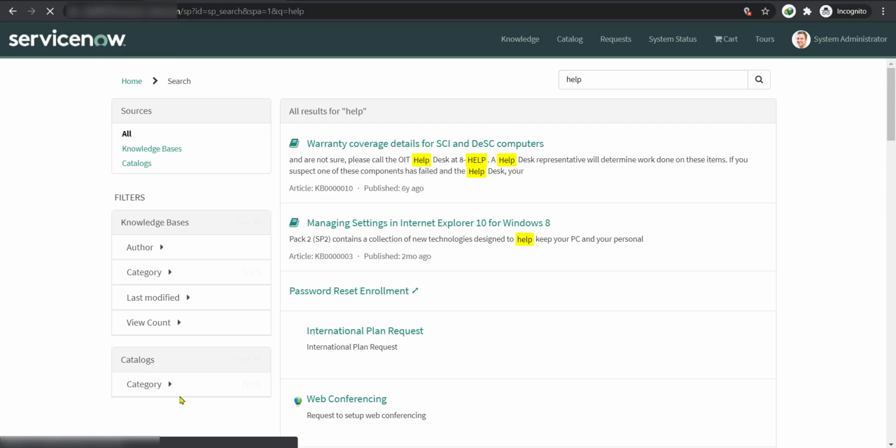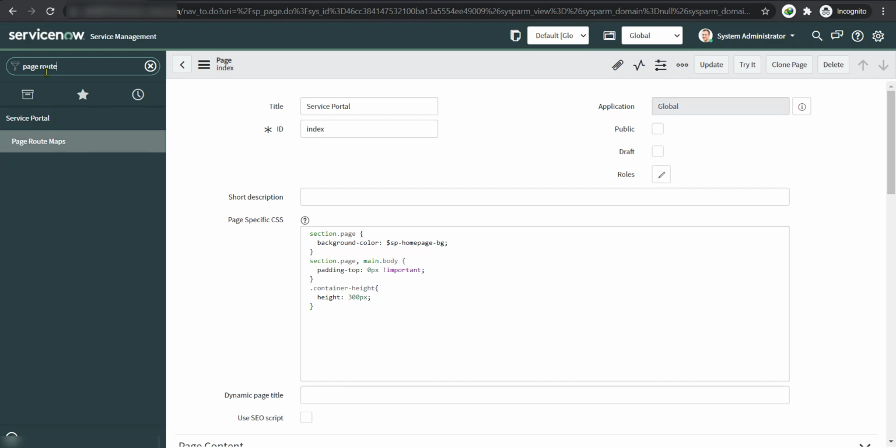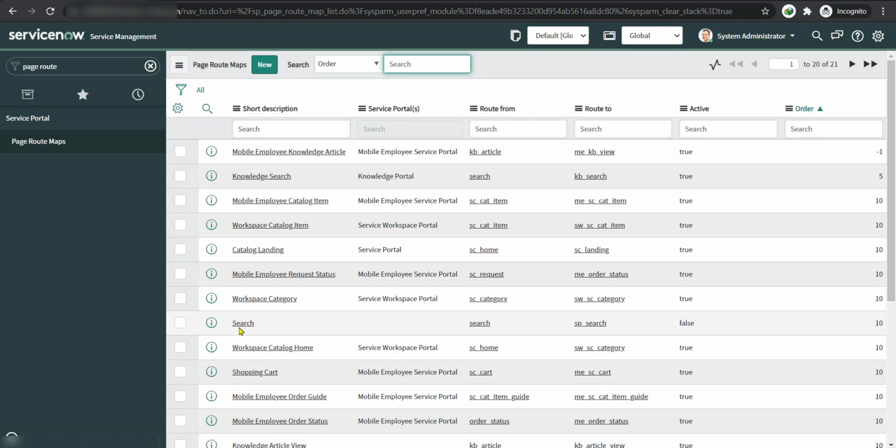So you can see this one. Now the thing is, how can we route the old page to this new page without modifying the typed search? ServiceNow has given us a very easy functionality called page route maps. So if I go to page route maps, I have this search page.